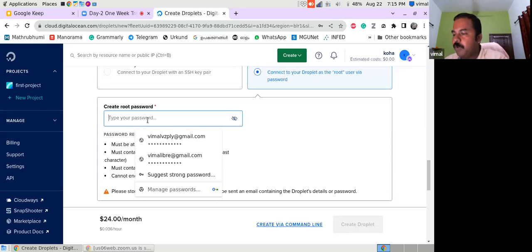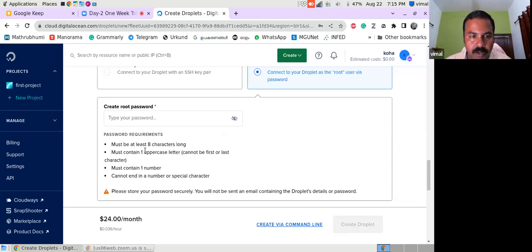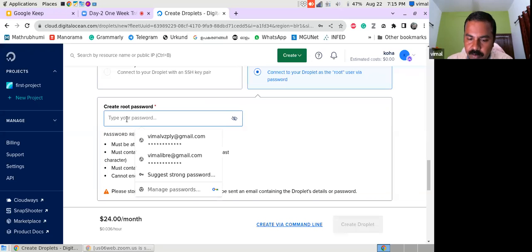First, write down the password. At least 8 characters in length, one uppercase, one number. Okay. This is the password. We are going to create the password to log in. We assign a password for the Ubuntu operating system selected for the cloud server.